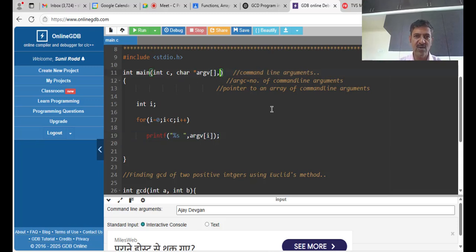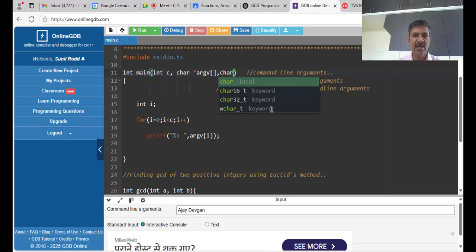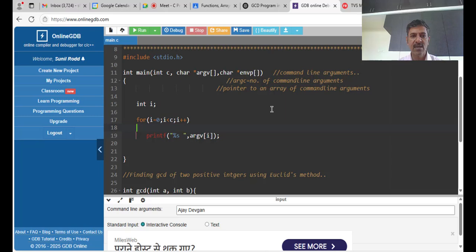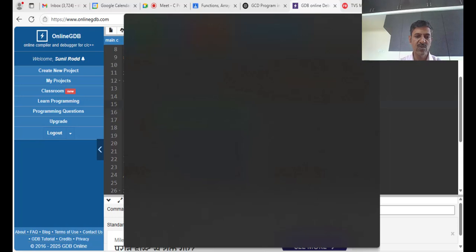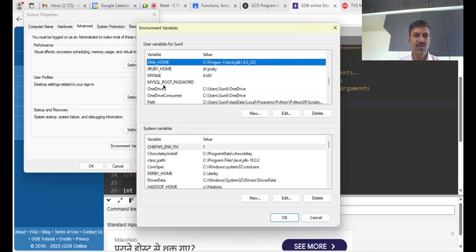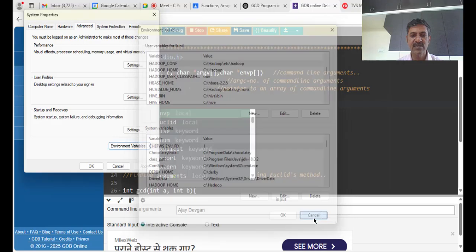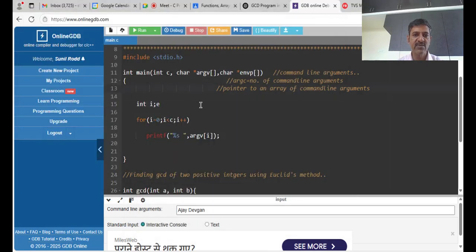And there is a third argument, that is char star envp, like this. Now this is the environment variable argument. As you know, there are certain environment variables. You might have set some environment variables like this. If I go to Windows, Java home, or just home, these are all environment variables. Sometimes these environment variables will be required and you want to print them.